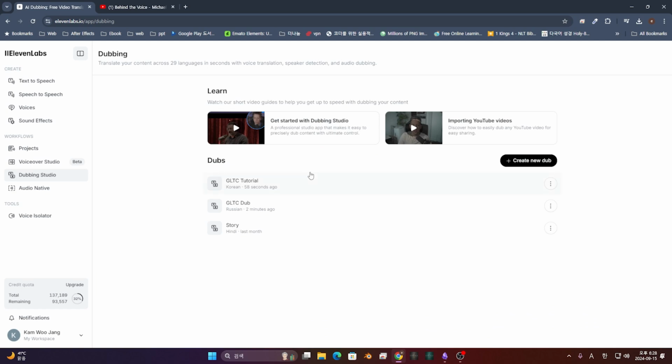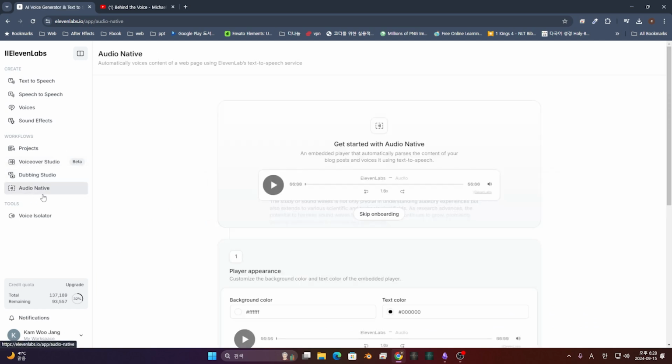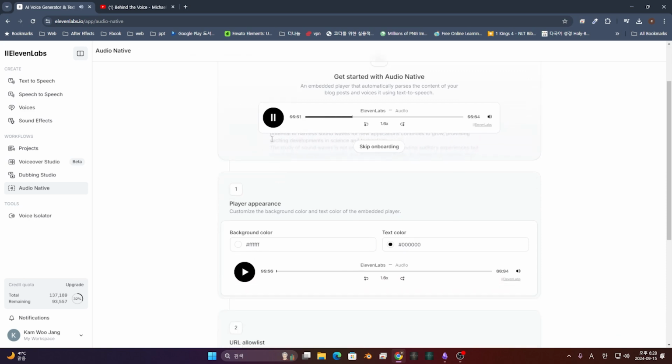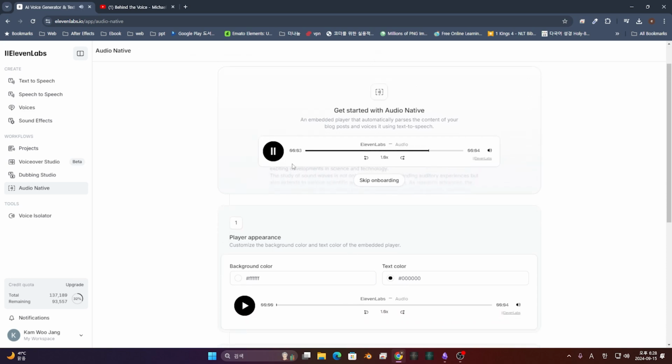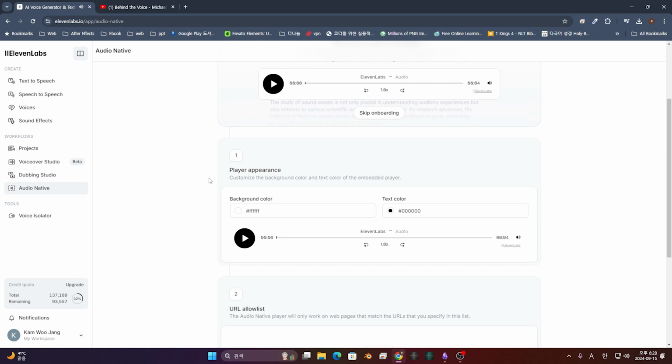Okay, and now we're going to move on to Audio Native. So, Audio Native is an embedded player that automatically perceives the contents of your post and voices it using text to speech. Logic will get you from A to B. Imagination will take you everywhere. So, you can choose the player appearance like background color and text color.